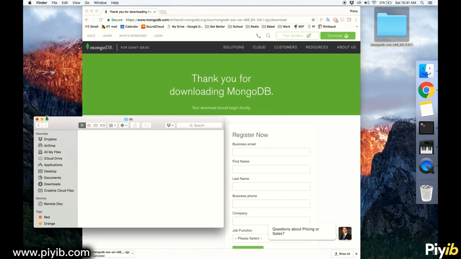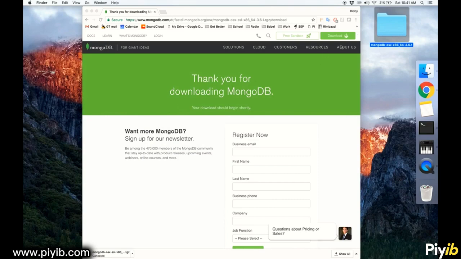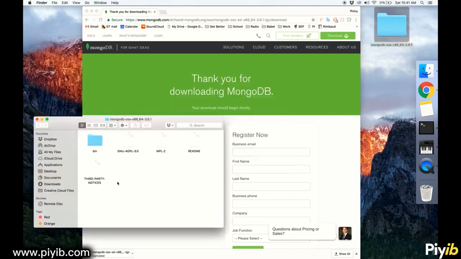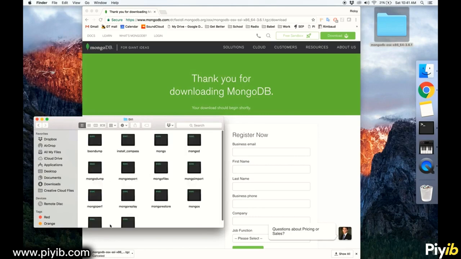Great. Now let's return to the folder that we just downloaded from mongodb.com. Inside, you'll find a bin folder. Open this folder and you'll find a number of executable files. Before we can use MongoDB, we have to run it locally. To do that, open the MongoDB executable.